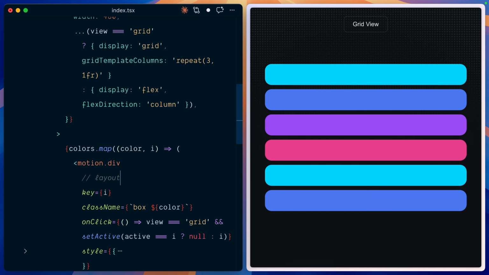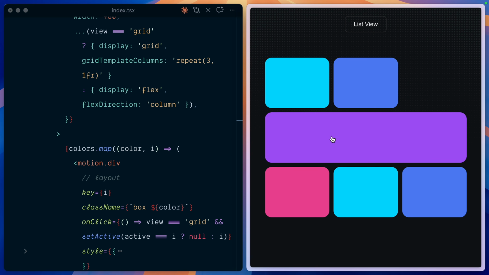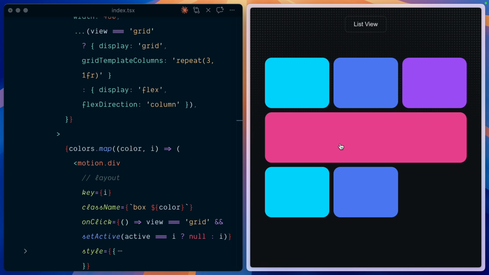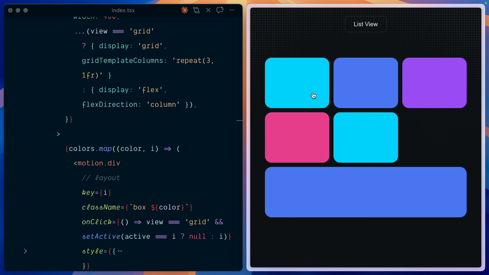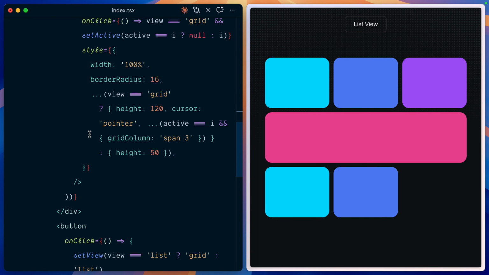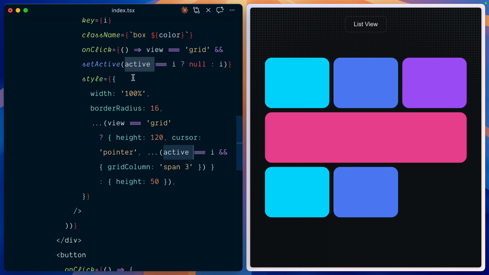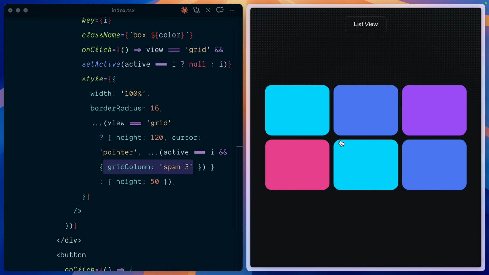And I'm going to comment out the layout prop for a second because I want to show you one more thing. Whenever the view is set to grid, we can click on any of these cards and they will take up 3 columns width. So if I click on the pink one, it becomes 3 columns. If I do the blue one or the teal one, you get the idea. The way that works is in the style attribute here, we check if there is the active state, which is another piece of state we have on this little app. And you can see that when we click on an element, it will set this element to active. Anyway, if it is active, we are going to go grid column span 3. And then if I click on it again, it goes back to span 1, I guess.